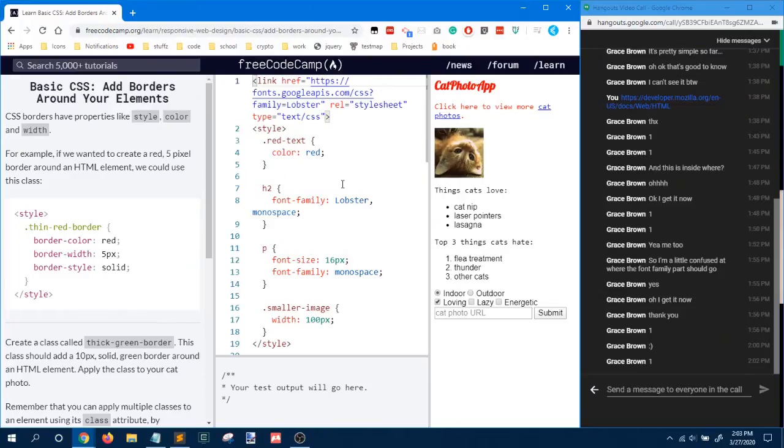Okay, so adding borders around your elements. CSS borders have properties like style, color, and width. For example, if you wanted to create a red 5-pixel border around an HTML element, you can use this class. You can see it sets the border color to red, then the border width to 5 pixels, and then the border style is solid. Solid means just the normal lines around the box. There's also dotted, which creates dotted lines around the border.